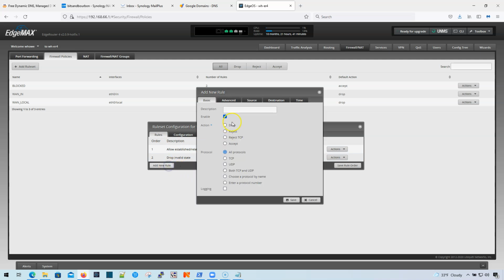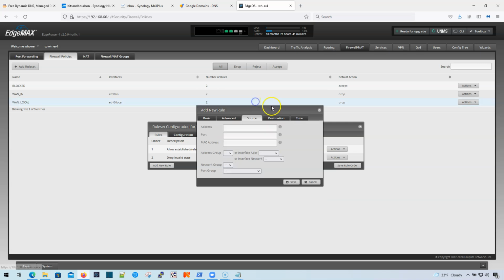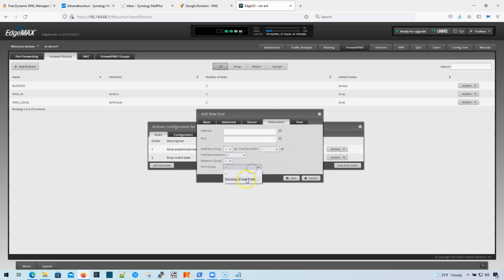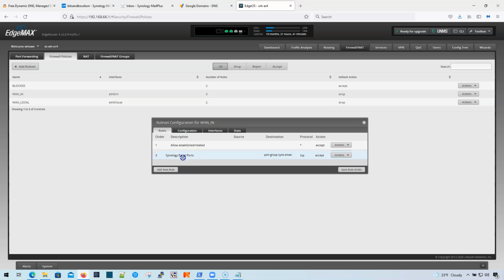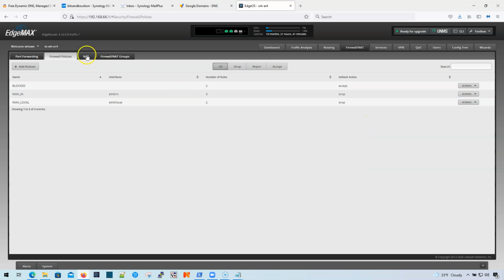So I'm going to add a new rule, and this is going to be Synology email ports. It's going to be accept TCP. Source is any. Destination is going to be that port group. And we'll move that there. And save it. And then we just have to do a DNAT rule.